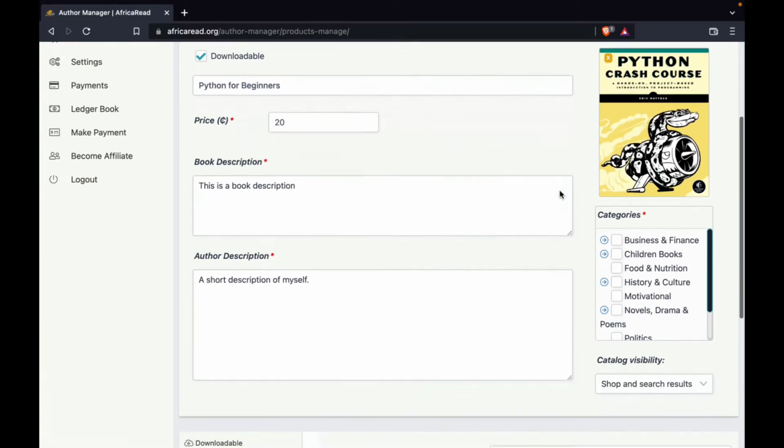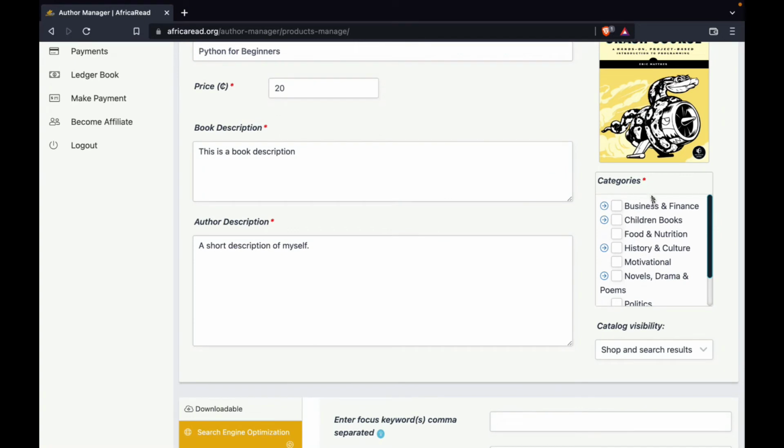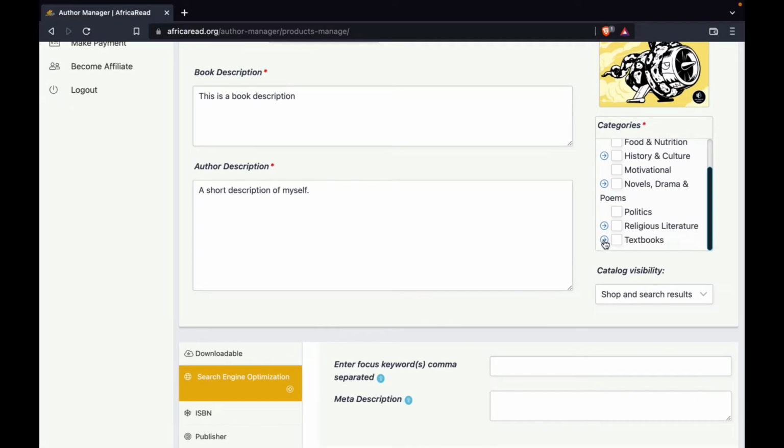Good. Then the next thing on the right hand side we have the categories. We have a number of categories listed here. The ones with the arrows to the left are drop downs, so we have subcategories. Under business and finance we have entrepreneurship, general business, money and investment, to further help you categorize your book according to its content. If it falls within one, you can take any of these, as many as apply to your book. For instance, what I'm publishing here, I want to select textbooks.